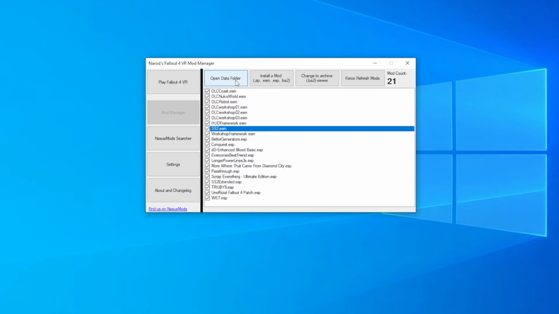That is the preferred way of installing mods. The install a mod thing here is very rudimentary. It will only install .esms, .esps and .ba2s that are either by themselves or in a zip. So it's much better to open the data folder and install it yourself.